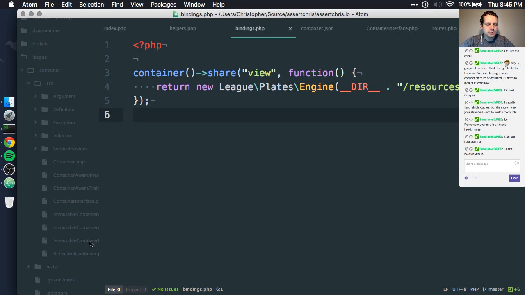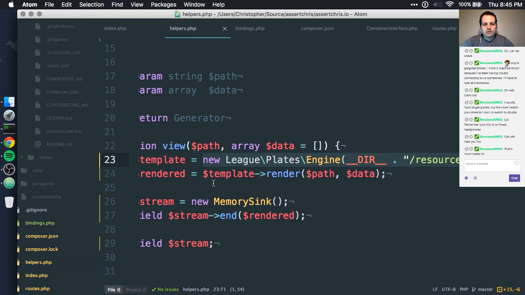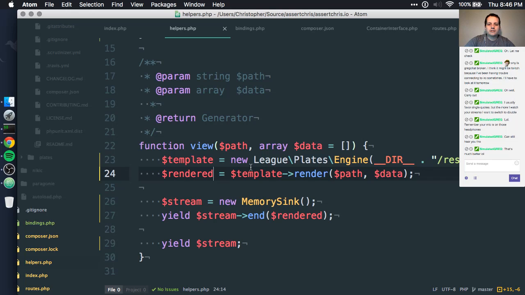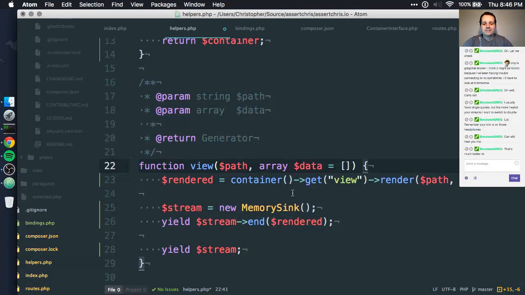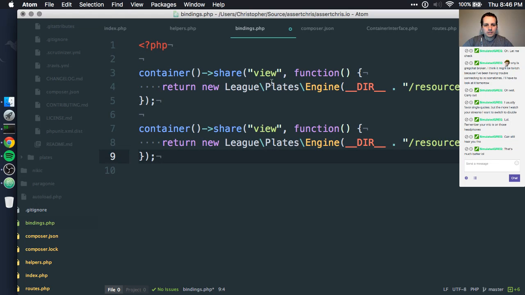So anyway, let's go back to our helpers and let's make that a little bit cleaner. Here we can say container get view render. Wow, that's pretty cool. Okay, let's do another binding. Let's do some more stuff here.